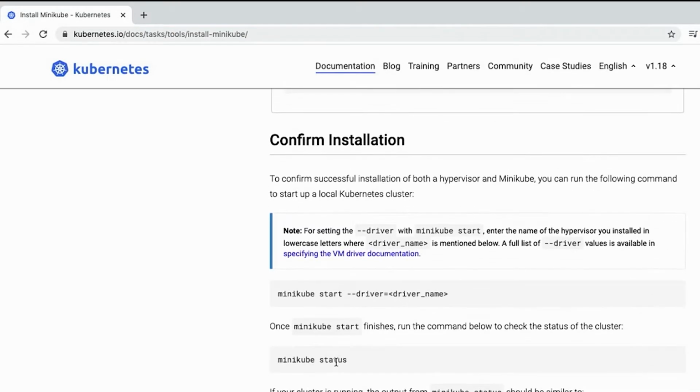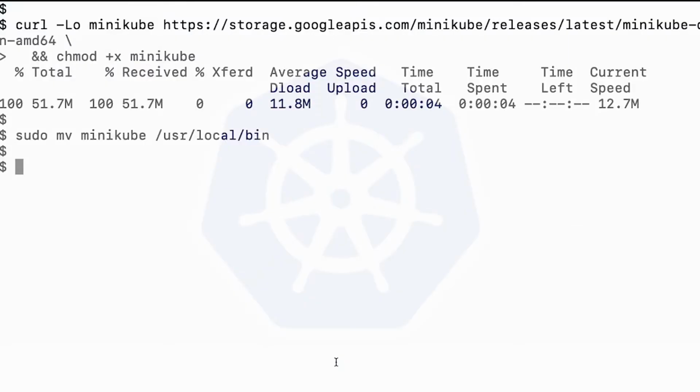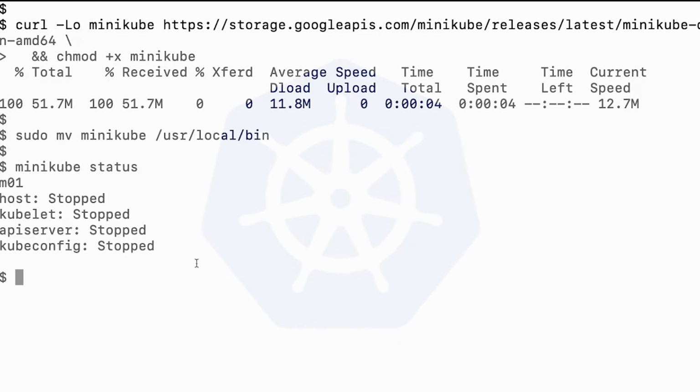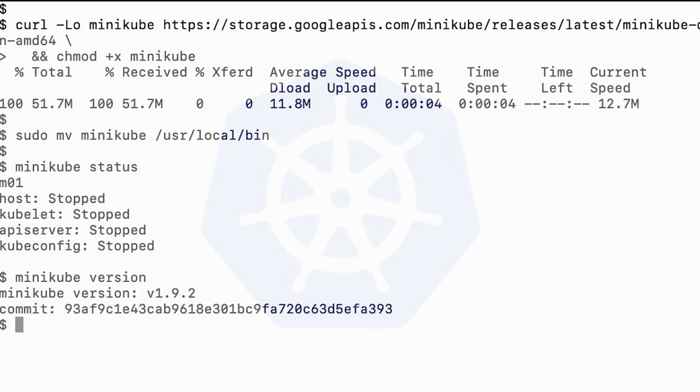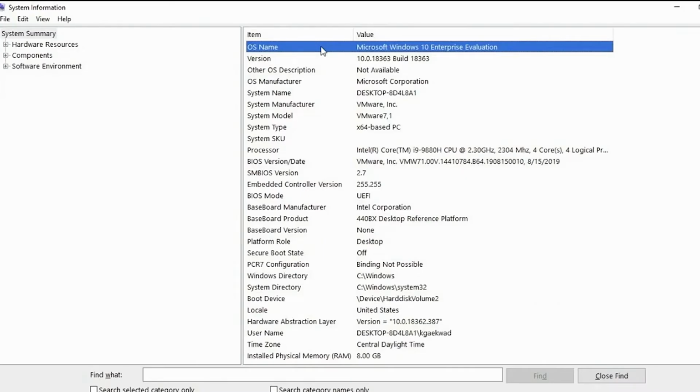All right. And we can test our cluster by doing a quick minikube status. So it looks like everything stopped, which is what we expect. And we can do a minikube version. And this is Minikube version 1.9.2. So we have all the tools that we need.